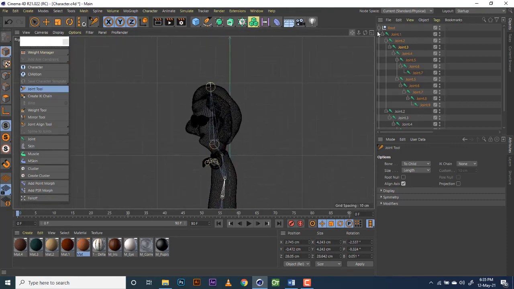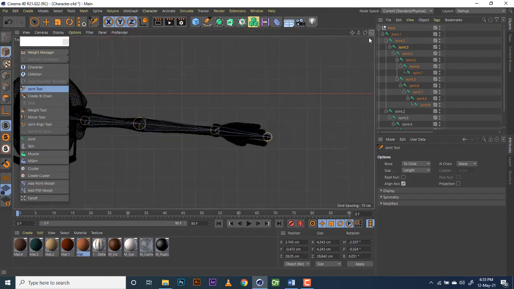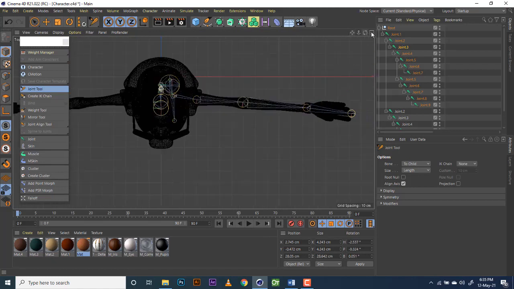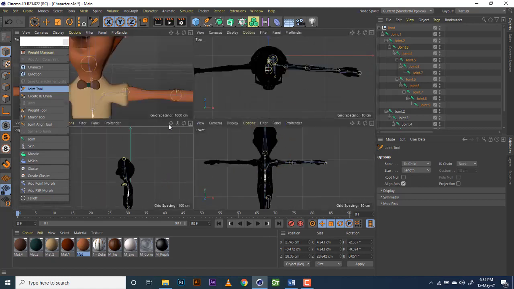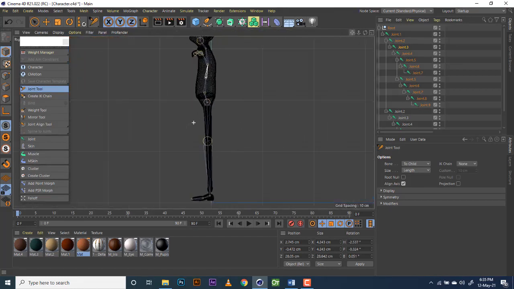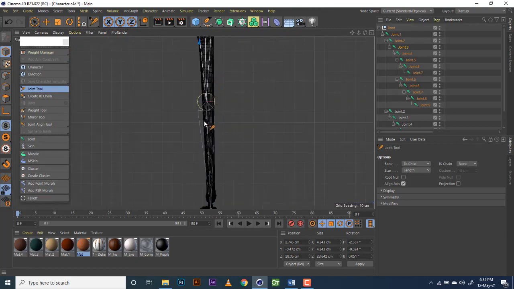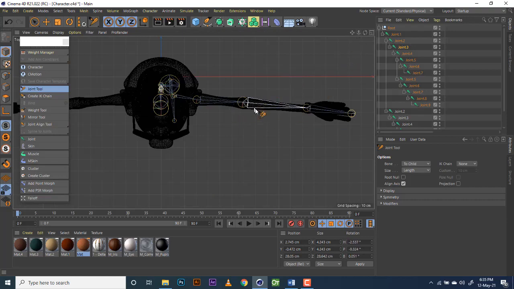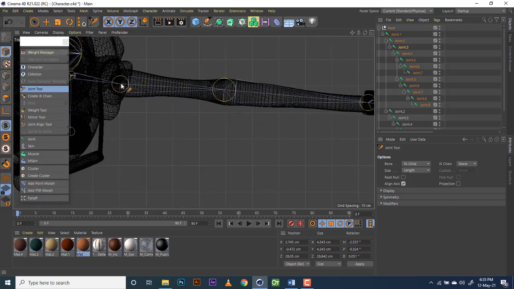Okay, let's check the top view. The important thing that you can check here for the side view is whether there is a small angle between upper leg and lower leg. Again, for the top view, you have to check whether there is a small angle between upper arm and lower arm, and you see that here there is a small angle.